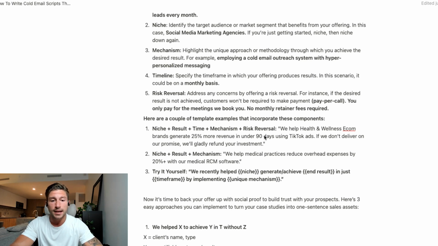So now we have the time frame, 90 days, the unique mechanism, TikTok ads, the guarantee or the risk reversal, will gladly refund your investment. The niche in this case is health and wellness e-com brands. The result is getting 25% more revenue. So that's really painting the whole picture, putting it all together.